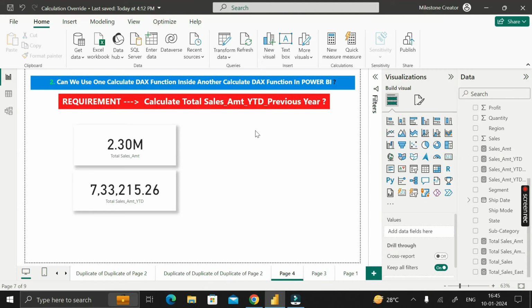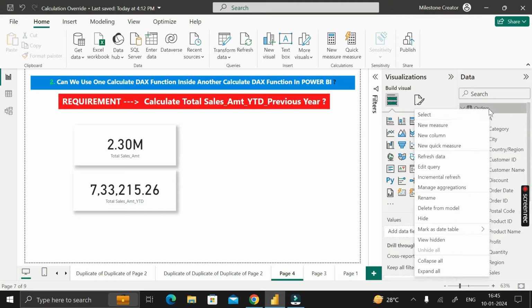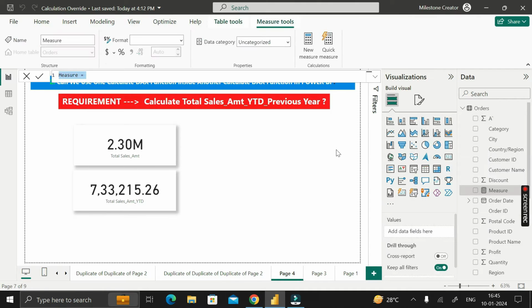And now our next and the last requirement is we have to calculate the total sales amount year to date that has been done in the previous year. Okay, so how can you do that? For that, again right click on this particular orders table, then click on new measure and rename it as total_sales_amount_year_to_date_previous_year.